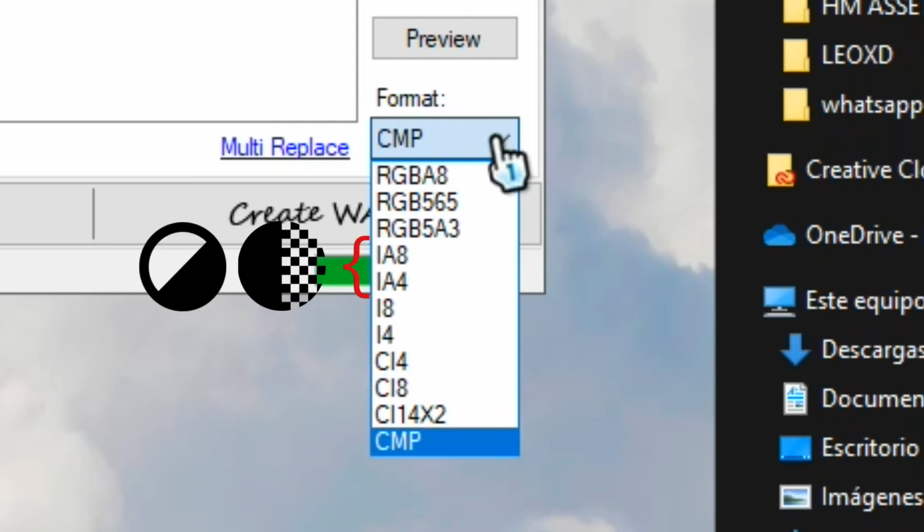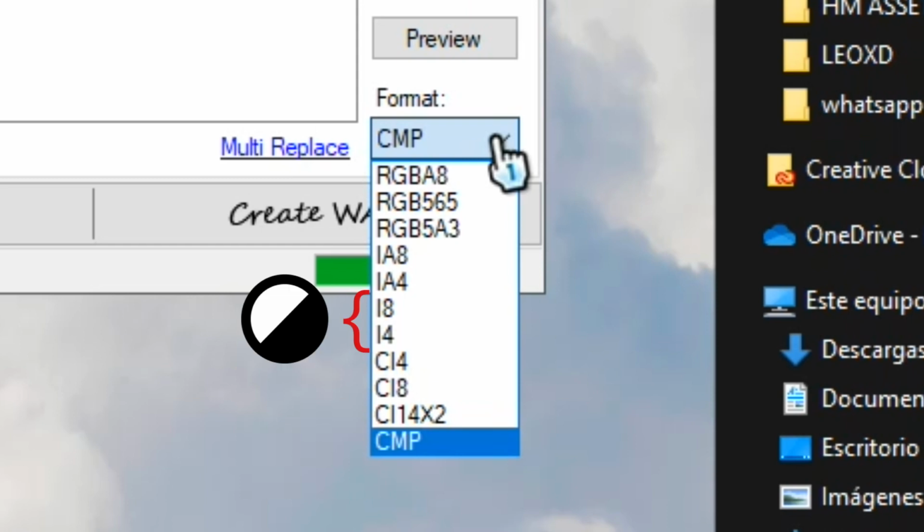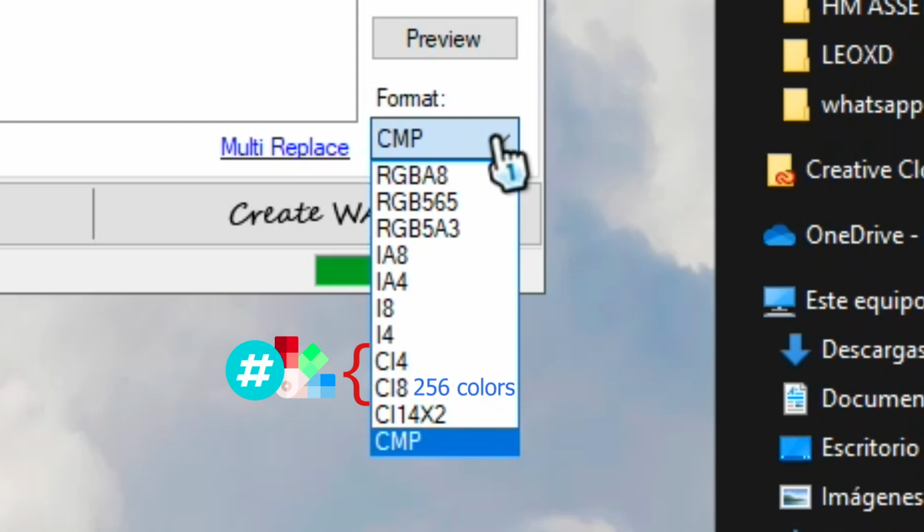Then we have black and white with transparency formats. Then we have just plain black and white formats. And for last, we have index color being the CI8 to 256 colors and the CI4 just 16 colors.